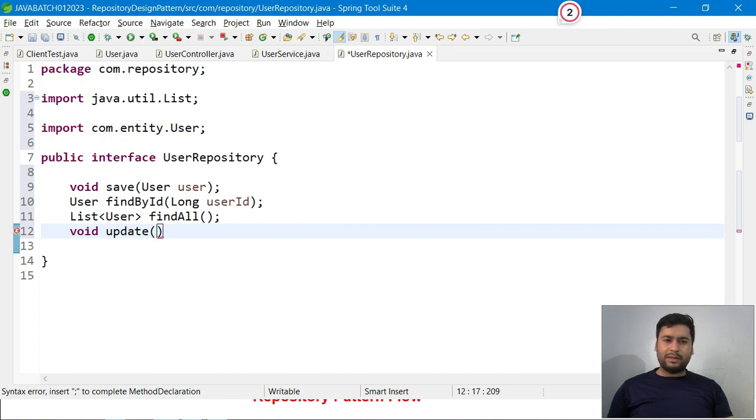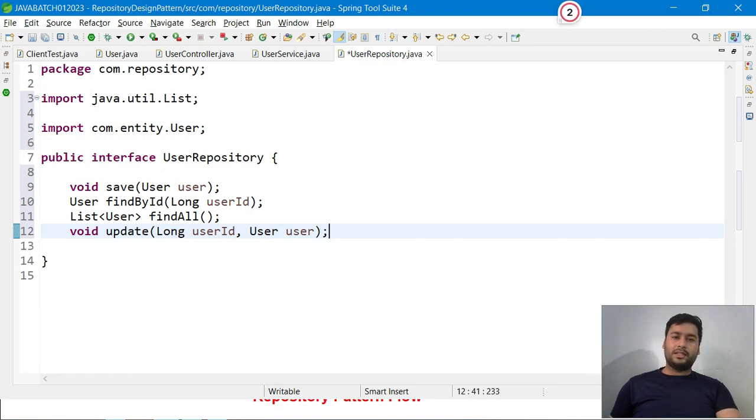With that you can also update it, but let's take two parameters: a long user ID, and the user you have to update. Okay, so for example we have to update these users, so we want one user as well. So this is the update method. We need one more method.